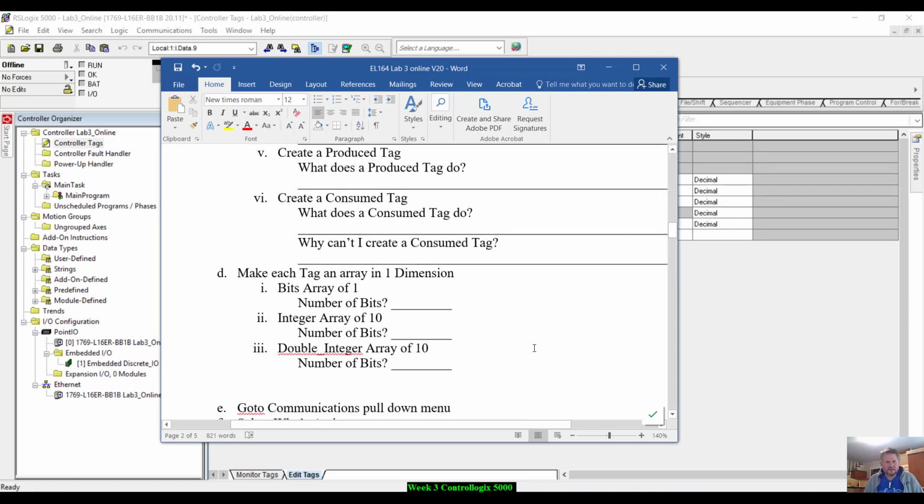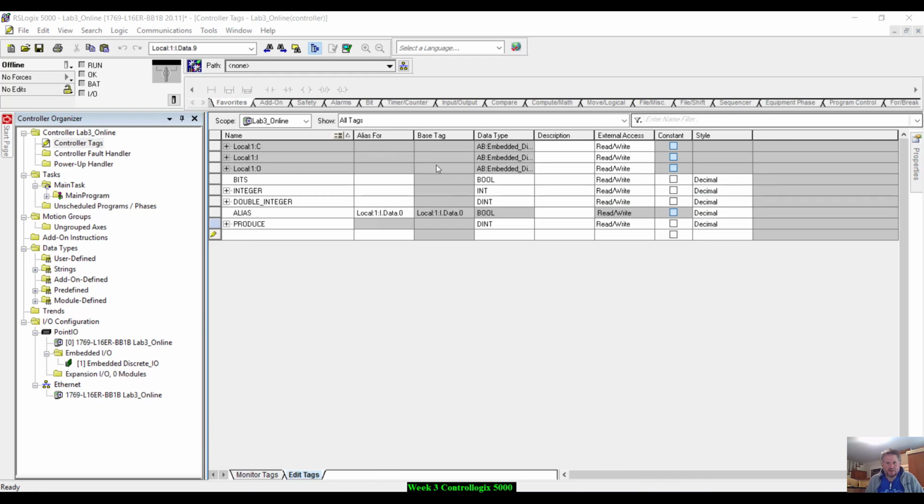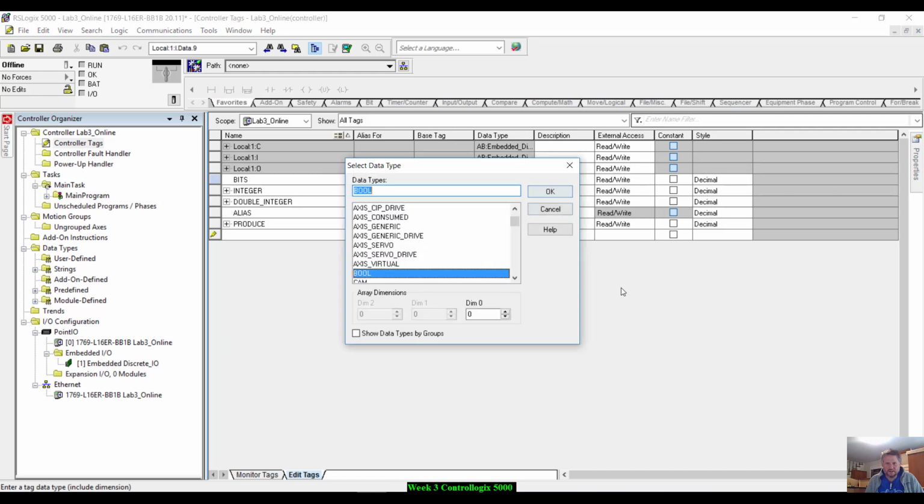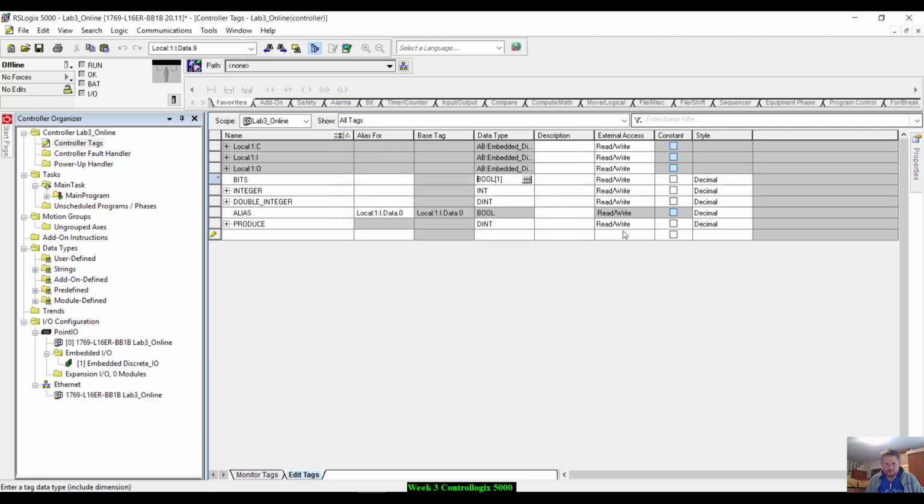So the next piece of this, make a tag an array in one dimension. Let's start with bits, array of 1. I've got bits, 1 Boolean, right? I have to be offline and in edit mode to change these. I click on the 3 dots there. You see dimension 0 here. If I put a 1 in there, it gives me 32 bits. What Allen Bradley has done is they understand if you put 1 in there, that means you want 1 full word of it, I believe.